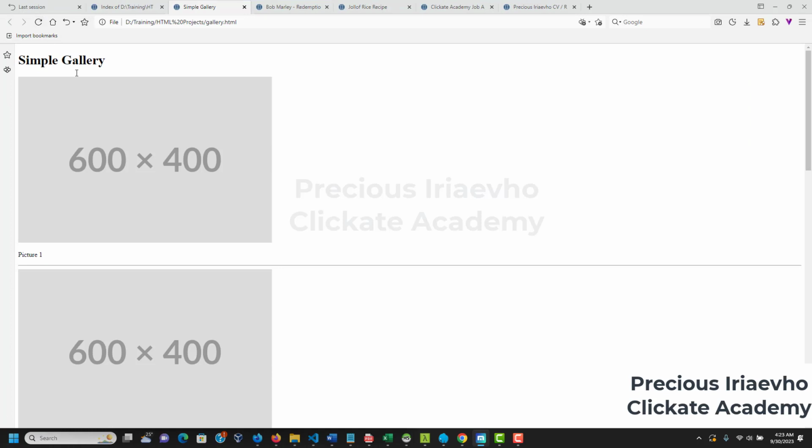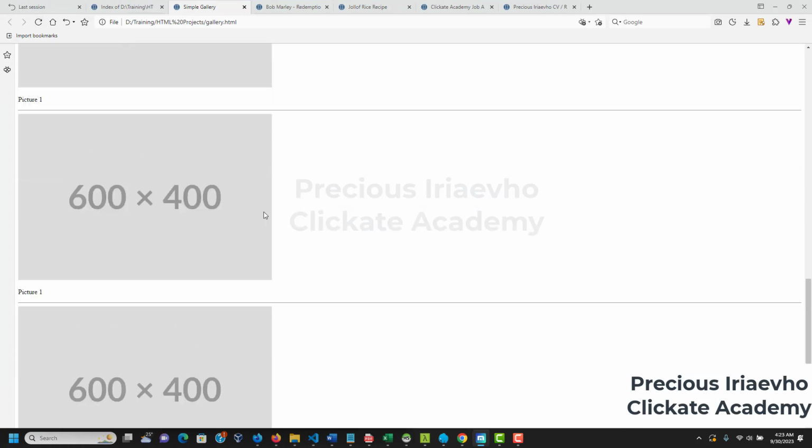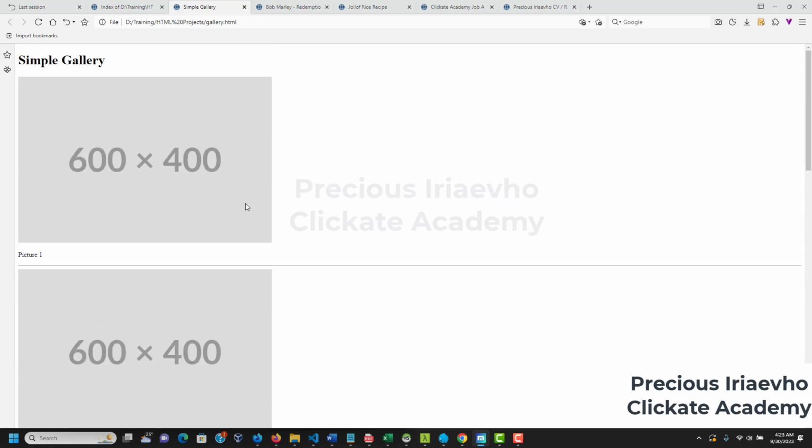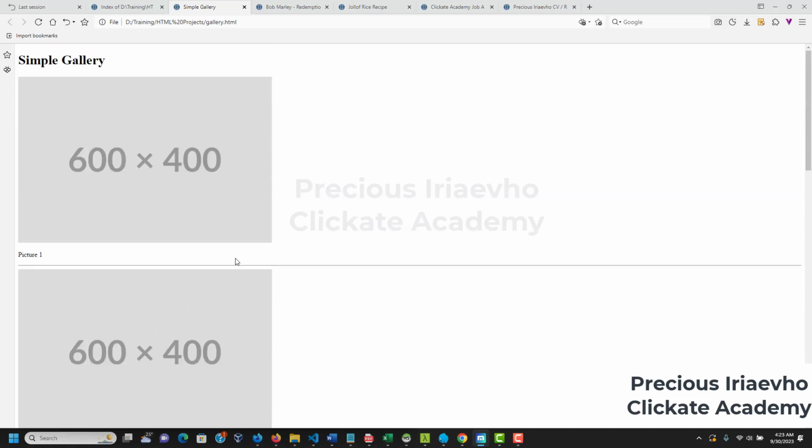And as you can see, we have a gallery. The good thing with this, if we have CSS, we can make it better. But since there's no CSS, it doesn't look better. But it doesn't matter. Now we've been able to bring in our pictures.